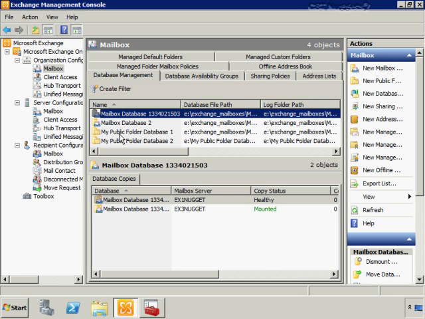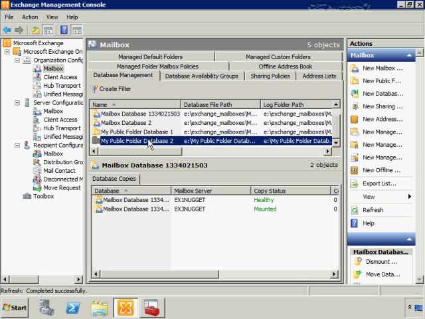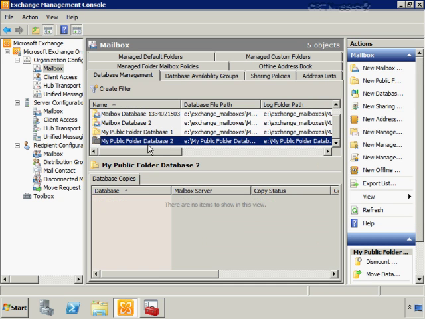Here you can see we have our original public folder database, and we've even created a second public folder database here, public folder database 2. Now, these two public folder databases are on individual servers. One is on EX Nugget 1, and one is on EX Nugget 2. And we haven't actually created any sense of high availability for these public folder databases as we've created those databases.